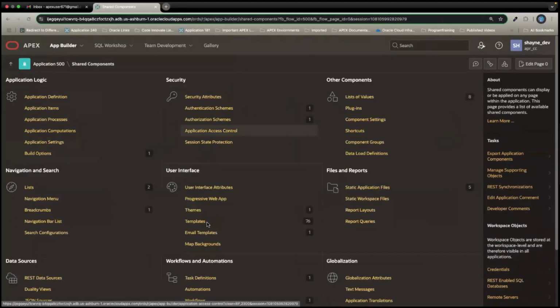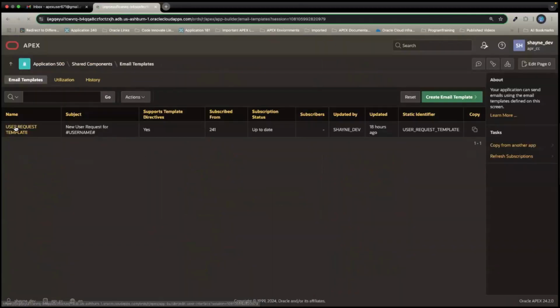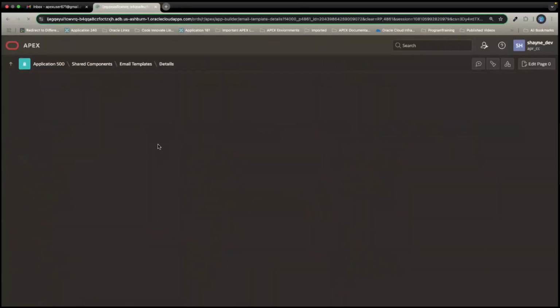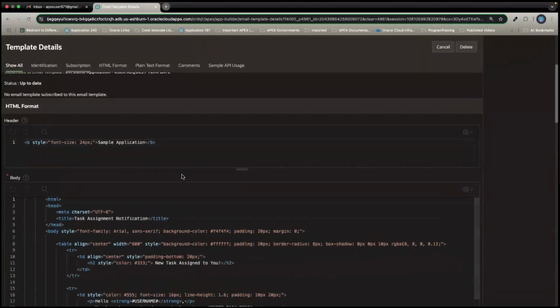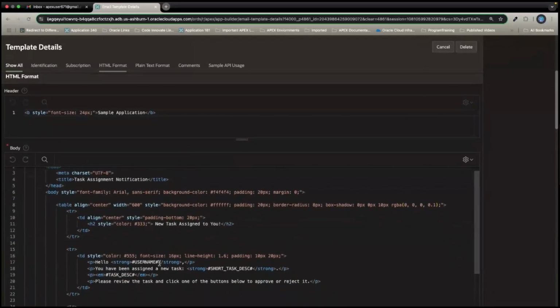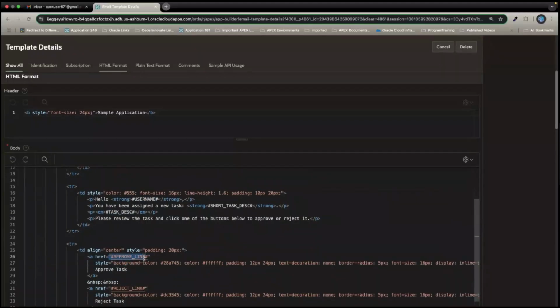And the first thing we're going to do is, I have created an email template within this application in order to save us some time here. So let's take a look at that email template. The email template is nothing more than just some HTML with some placeholders. So you can see here, there's an HTML email that's going to go out. It has placeholders such as username, task description, as well as an approve or reject link.